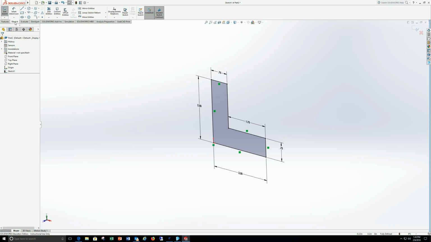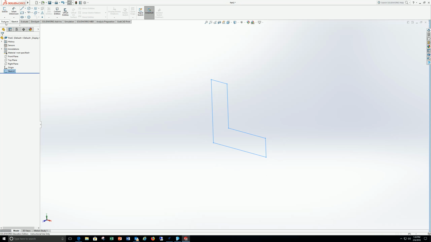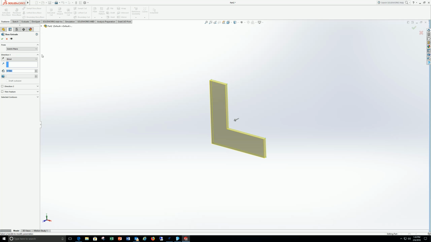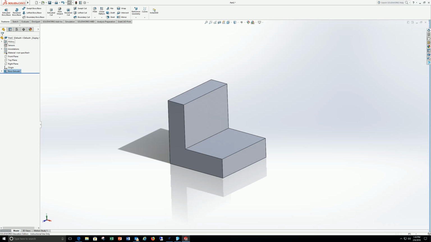Now, I'm going to get out of sketch mode. I'm going to exit sketch, and I'm going to go to Feature. Extrude Boss Base. I'm going to left click it, and it's defaulted at 0.1. I'm going to change that to 2.5 inches, and I'm going to check that off. Okay, now I have my first 3D sketch that turned into a 3D object.